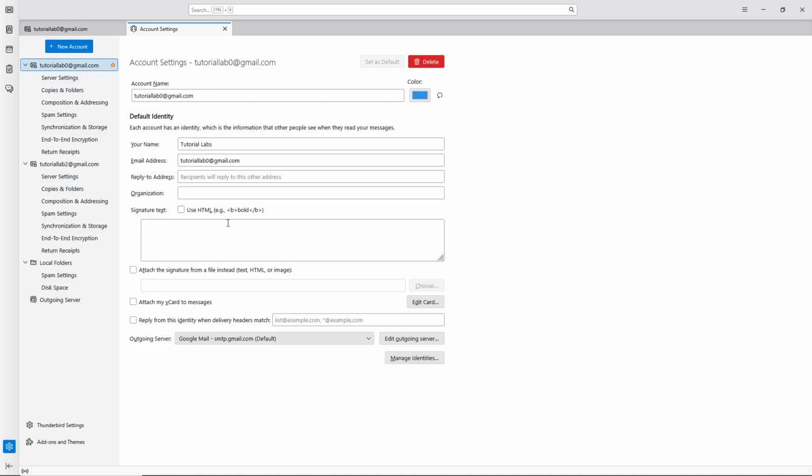What you're looking for here is the section labeled Signature Text. This is where the magic happens. Click on it to access the signature creation area. This feature allows you to automatically append your chosen signature to every outgoing email, saving you time and ensuring consistency in your communications. Now, here's an important step that's easy to miss.